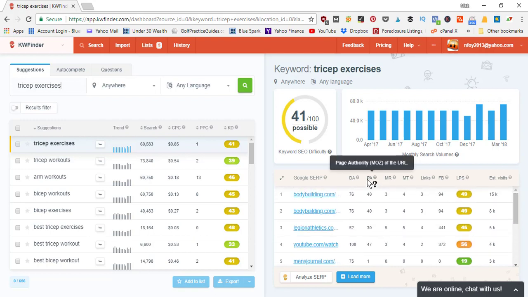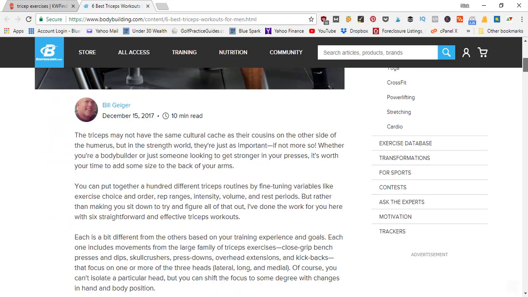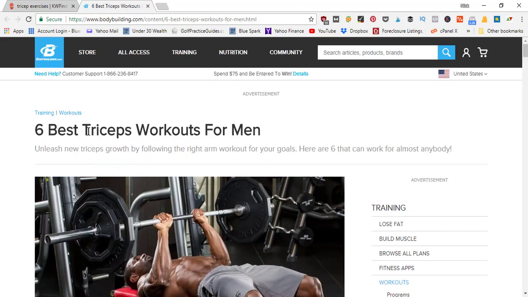Then there's something called page authority. So that's the individual page that's actually ranking for this keyword term. So the domain itself, bodybuilding.com, is a powerful domain. We know that. I mean, it's a pretty well-known website out there in the world. Now, as far as the actual page goes, whatever page this is, we'll click on it in a new tab, open it up, and check it out. So the 6 best tricep workouts for men, that's the number 1 ranking article for the term tricep exercises. So this page itself gets scored.